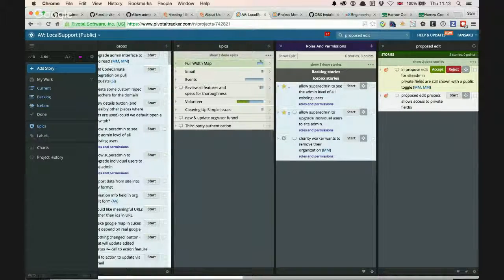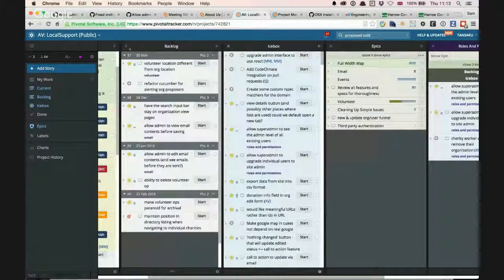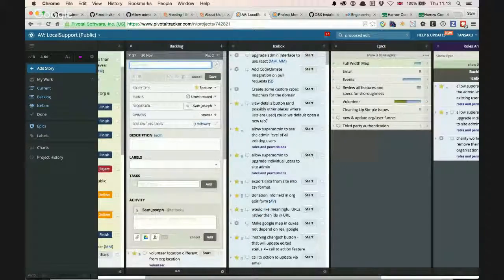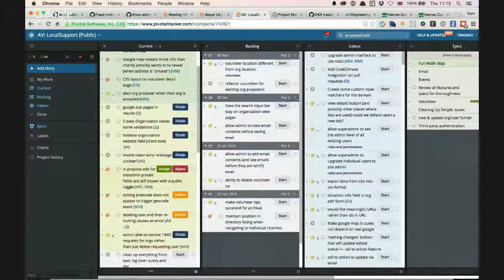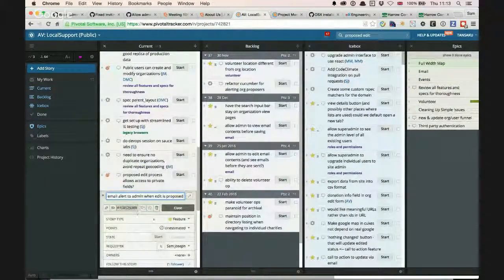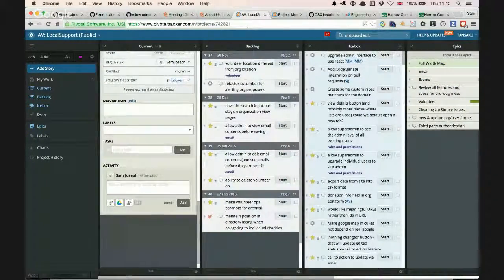Yeah. Okay. Well, I'll add a ticket for that. Let me just at least put the... So we've got email alert to admin when edit is proposed. Yes, and it puts it down there. Okay, I'll follow up with more details a bit later.